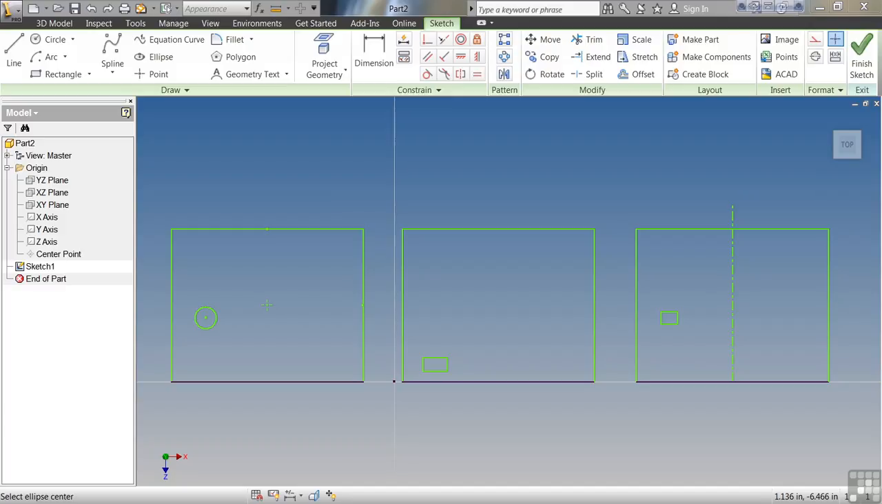In this exercise, we're going to discuss patterning. Patterning in Inventor is very similar to the array command in AutoCAD. It also considers mirror to be patterning as well. Let's take a look at them.